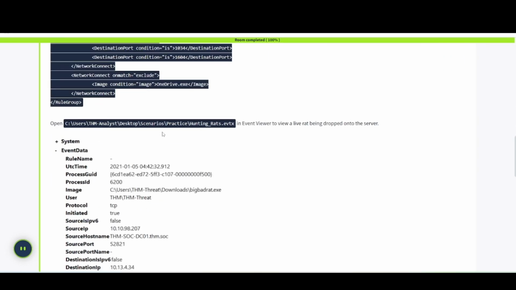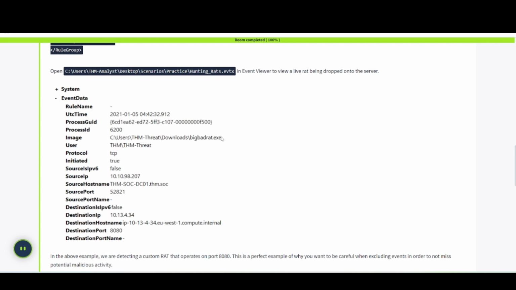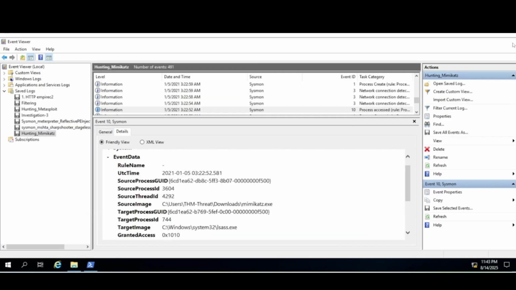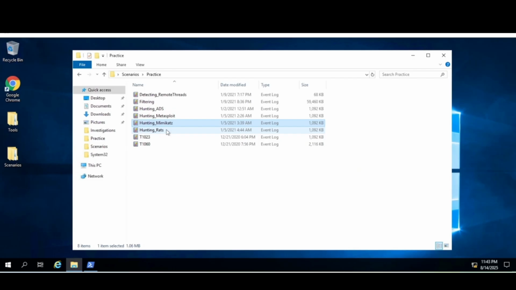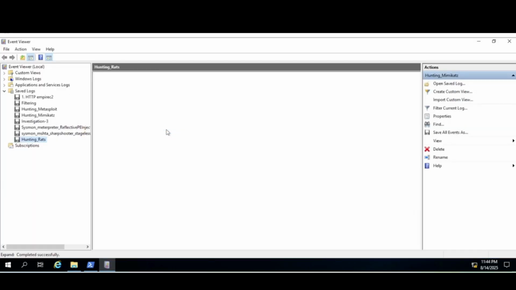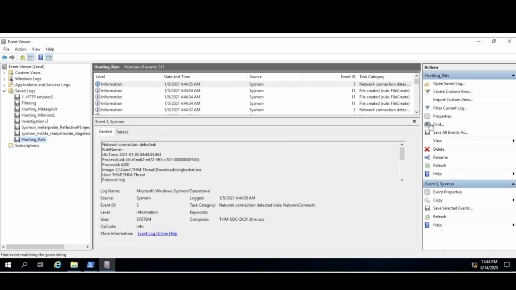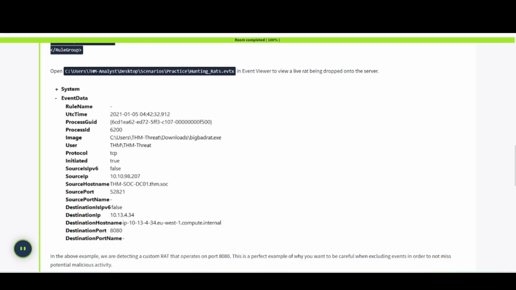So we're looking at practice and then hunting rats EVTX in Event Viewer. Take a look at the rat that's been dropped. So we're going to look for this bigbadrat.exe, and let's flip back over here. Let's close out of this and then open up that file, hunting rats. Once again, once it's loaded, we're going to go to find, and I forgot what it was called, bigbadrat.exe.